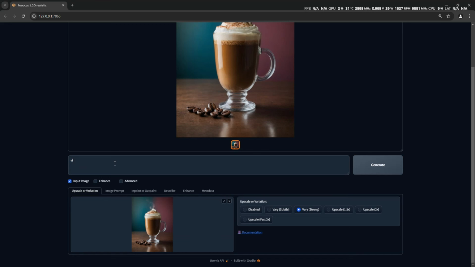Let's try strong variation, which is roughly 85% changed. You can leave it without a prompt, and Fooocus will do its default variating. Or we can keep adding new prompts to give more details about what we want to see.